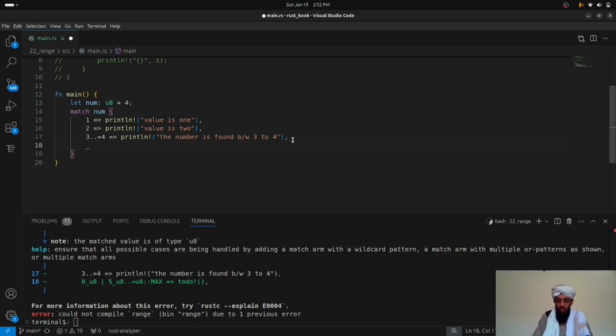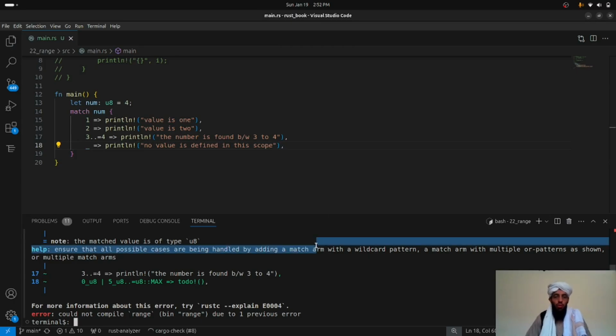So inside this I will write an empty dash here, and then I will write the print statement. No value is defined in this scope. Okay, now it will work fine for me.